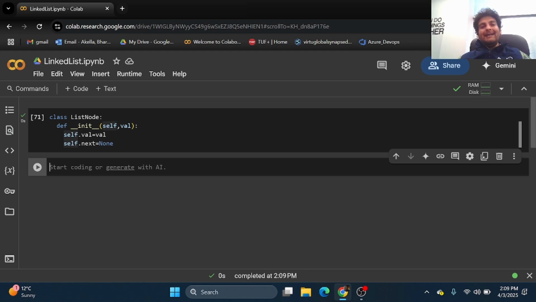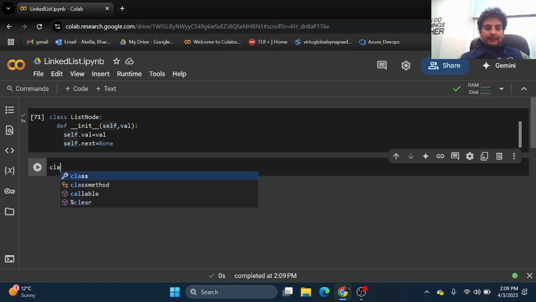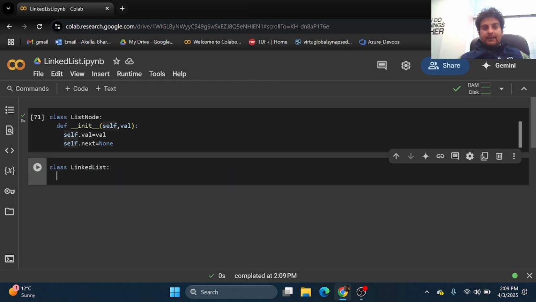Now we'll go ahead and create a template for our linked list. So I'll say class LinkedList, and with the help of this class, we'll be able to traverse the linked list, insert something at the head of the linked list, and insert something at the tail of a linked list. So head is a pointer which points to the starting node of a linked list, and tail is another pointer which will point to the last node of a linked list.